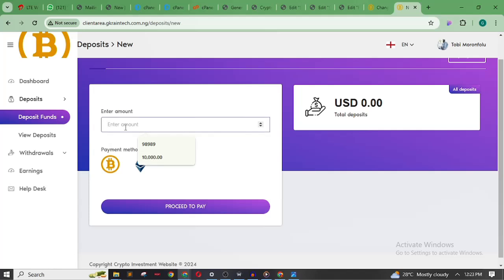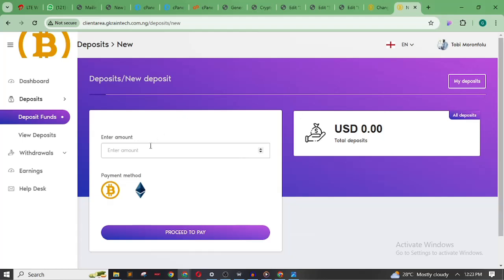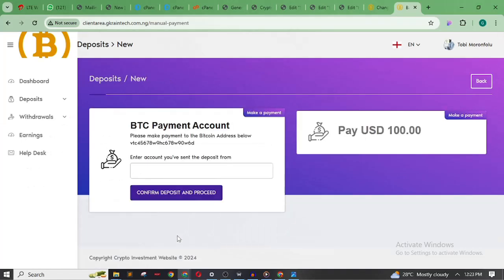The minimum amount you can deposit here is $100. So let me put $100. I'm going to select Bitcoin, then proceed to pay. It says BTC payment account. Please make payment to the Bitcoin address below. So this is the Bitcoin address. If you remember, we have already set this in our admin dashboard.